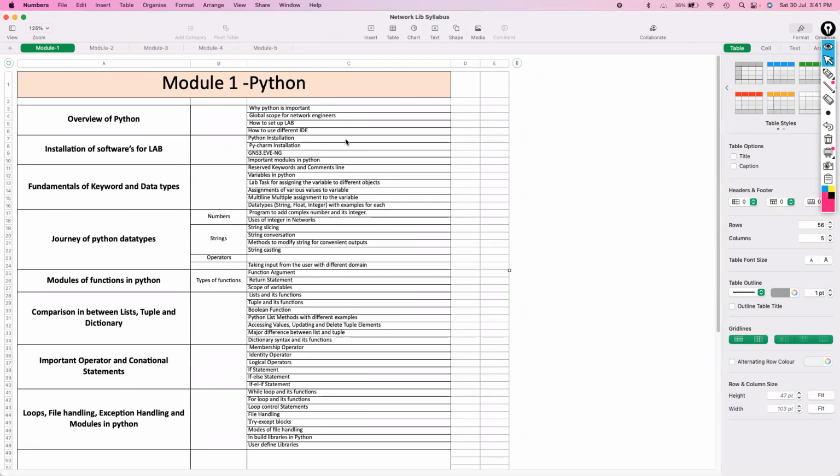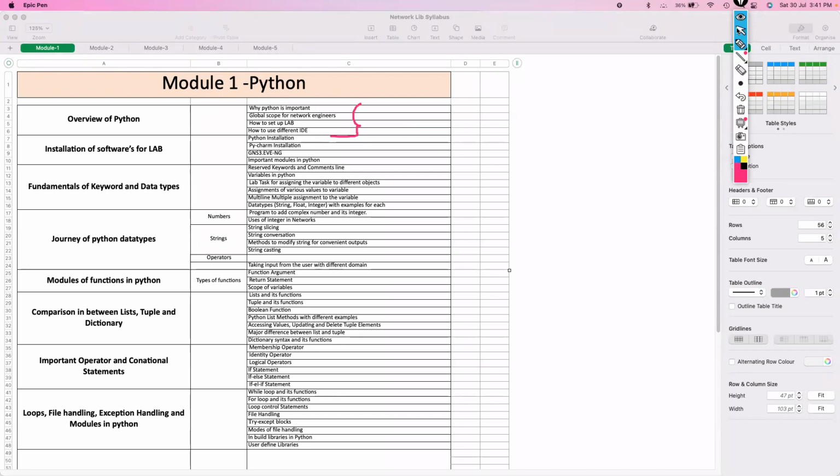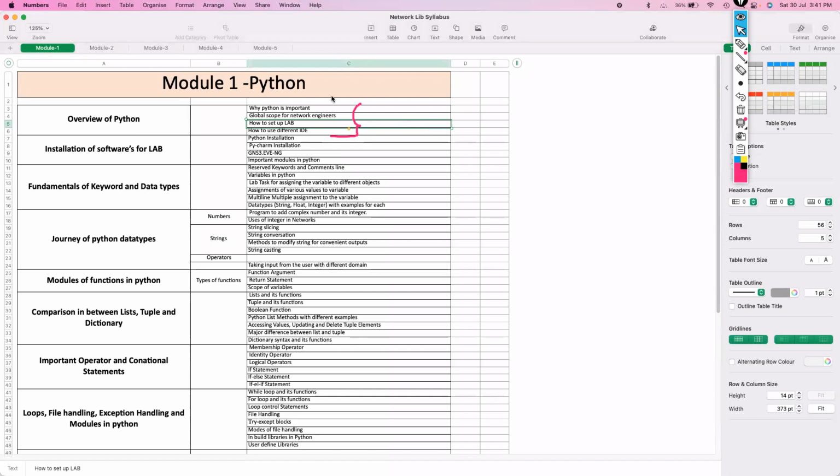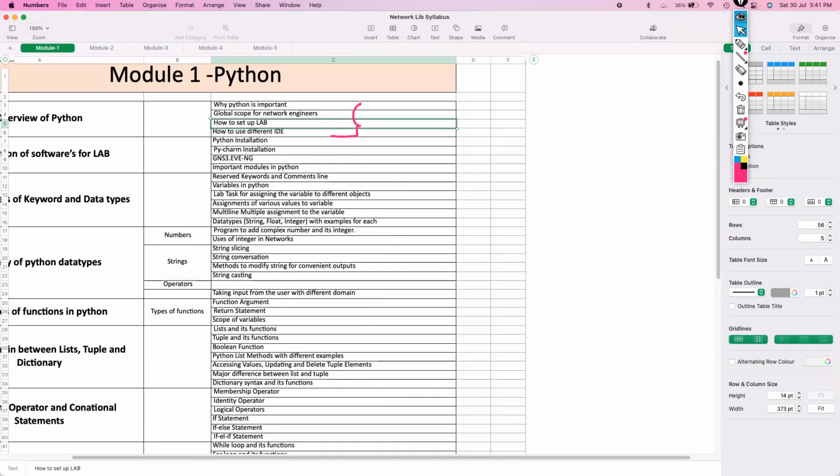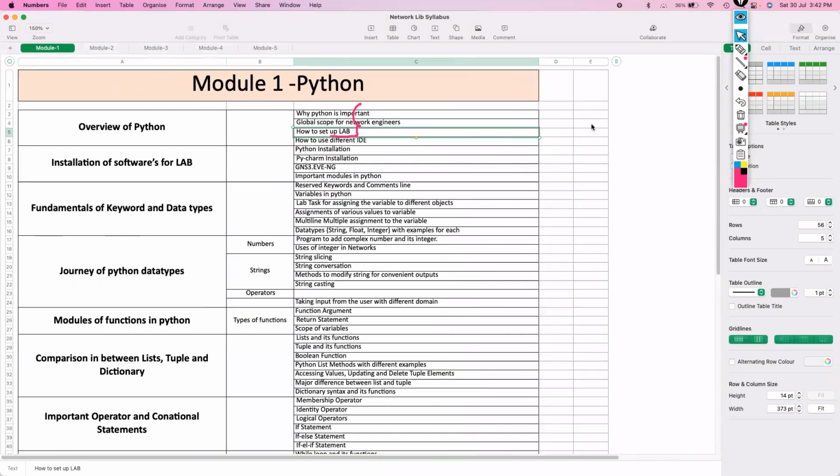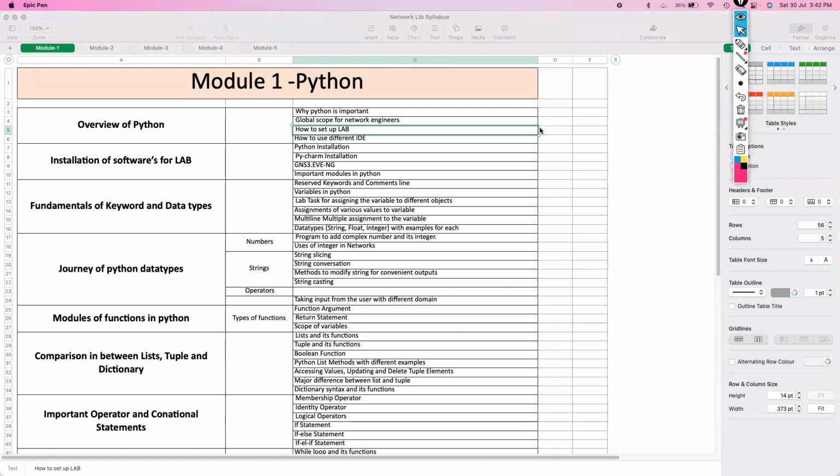Thank you. So this is what module one is about. In module one, we are going to cover the entire overview of Python. Please increase the size of this Excel a little bit so everyone can view it properly. Thank you. I believe it's visible for you all now.